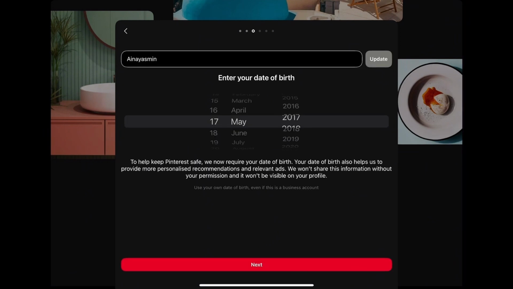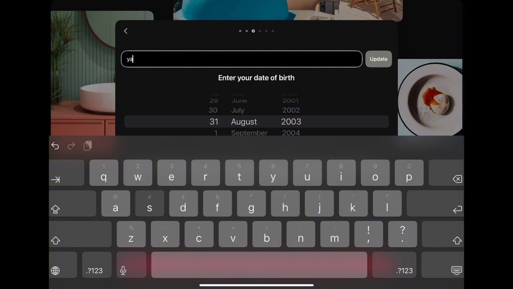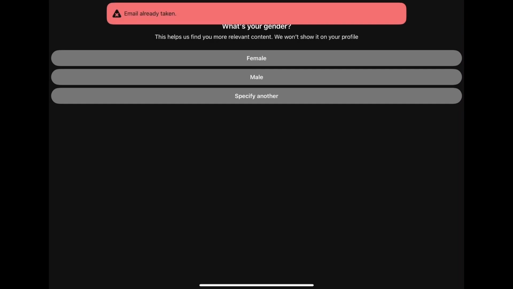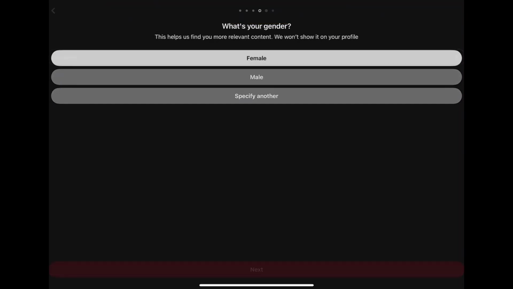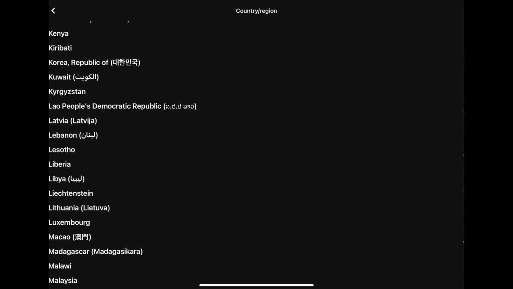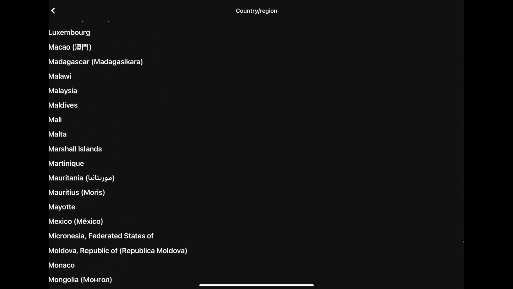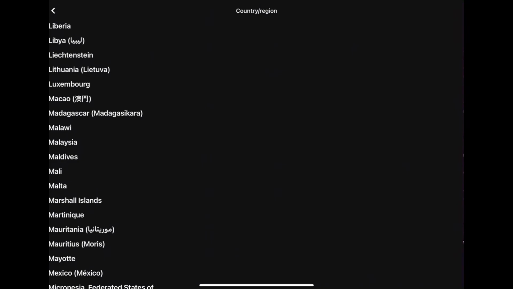Enter your date of birth. This helps Pinterest recommend age-appropriate content for you. Add your nickname or the name you like to use on the platform. Set your gender. This helps Pinterest personalize your experience even more. Choose your location or country. For example, I'm choosing Malaysia, so Pinterest will suggest some local ideas too.